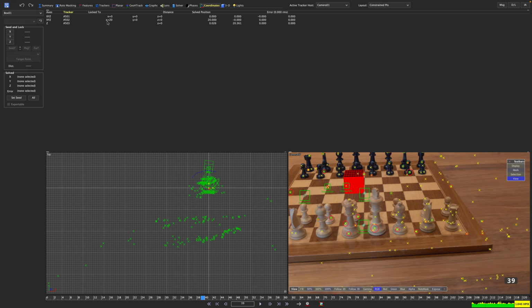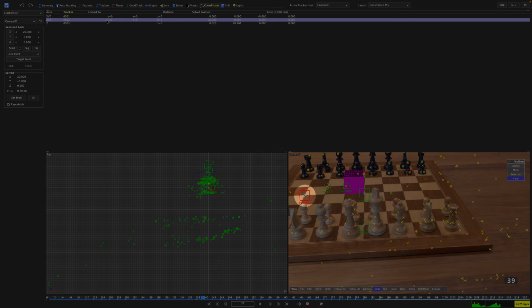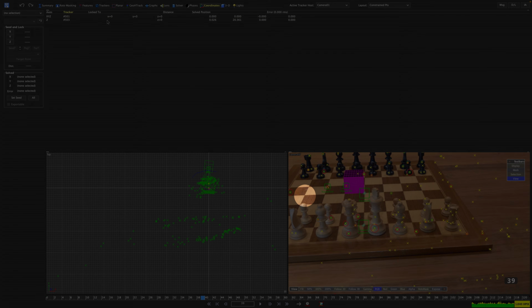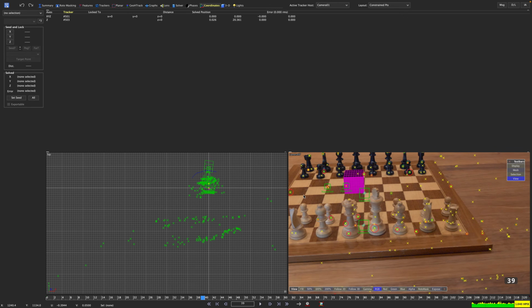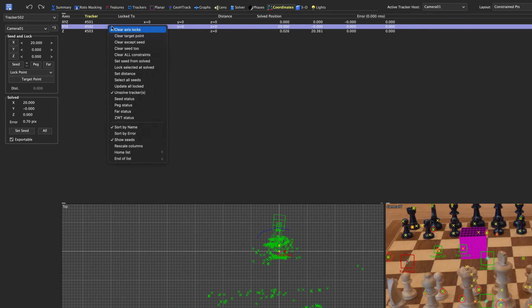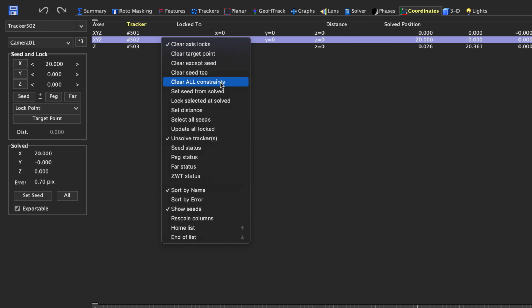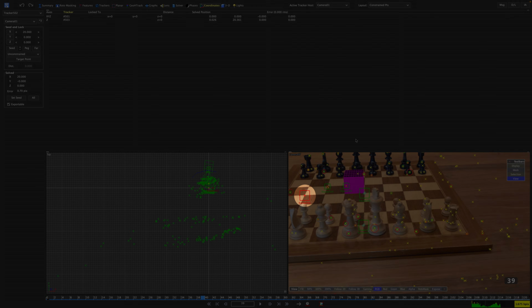Before we continue, let me give you a little warning. Don't delete entries from the constraints list by pressing the Del key on your keyboard. That will also delete the associated tracker, something you definitely don't want to do. Instead, right-click on that constraint and either choose Clear All Constraints to empty the entire list, or use Clear Except Seed for that particular entry. That way you'll only delete the constraint, not the tracker.